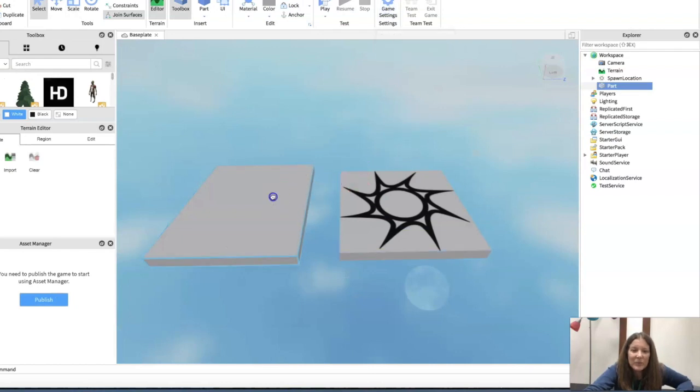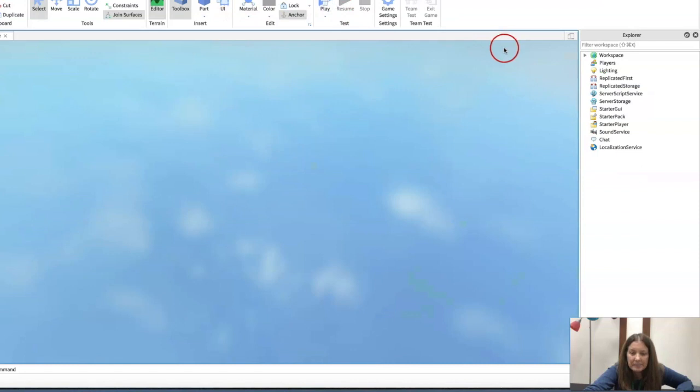All right, so we're going to stop. We have to do something called anchoring. So if you look up on the top, every piece that you put in that you want to stay where it's at, you have to anchor. All right, so if you look up here, there's a little anchor. You can see my part was highlighted. I just anchored it. So now even if a player jumps on it, it stays where you placed it. All right, so let's try playing again.